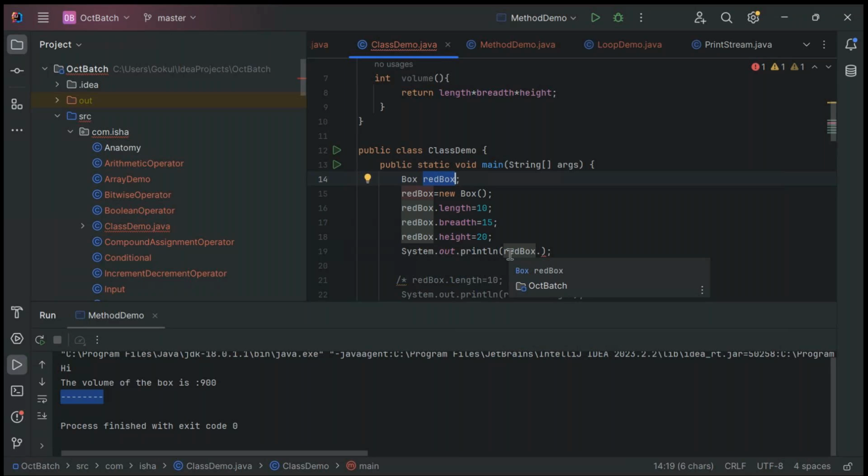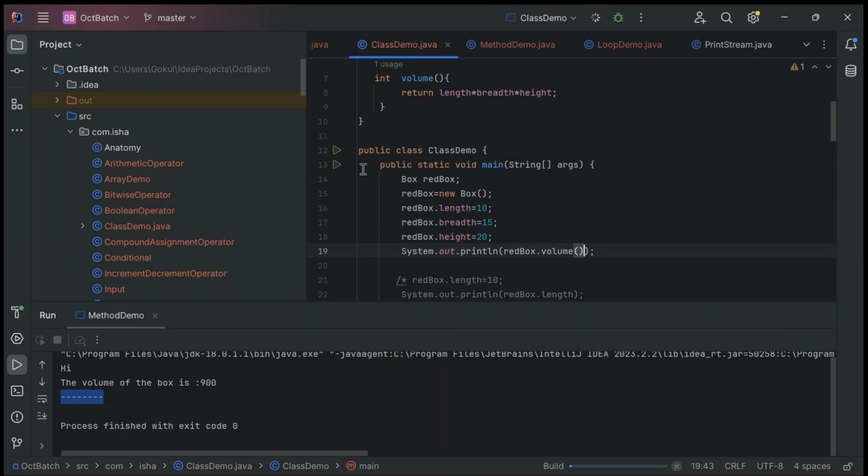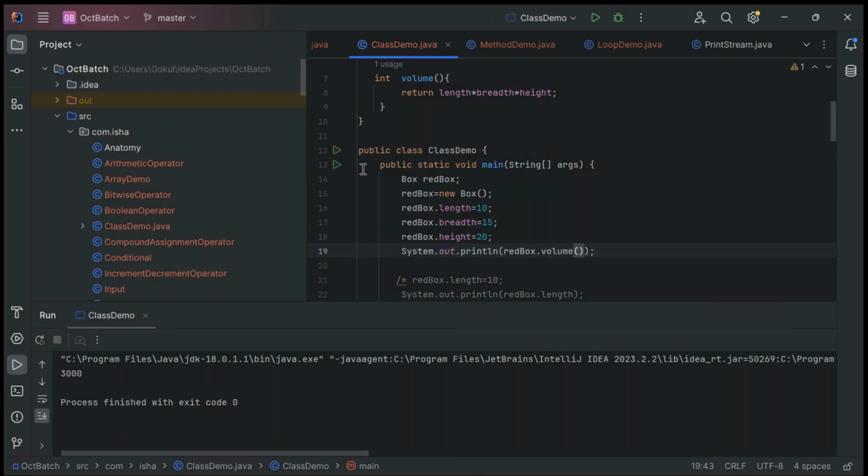So now I'm going to call this. This is called method invoking. I'm invoking the method called volume, and I am running this code now. My volume is calculated, but there are 2 things you have to observe here.